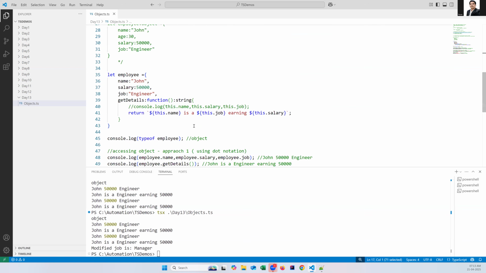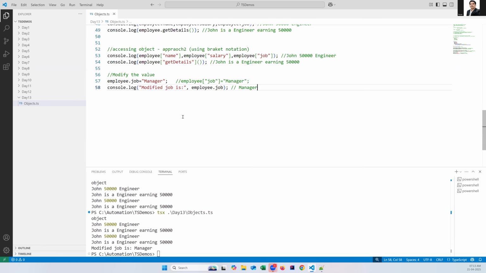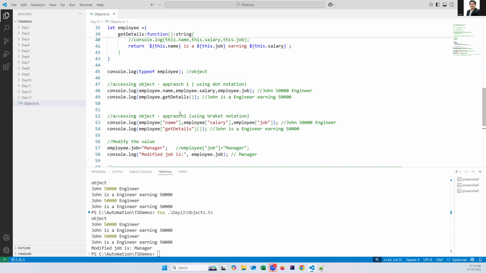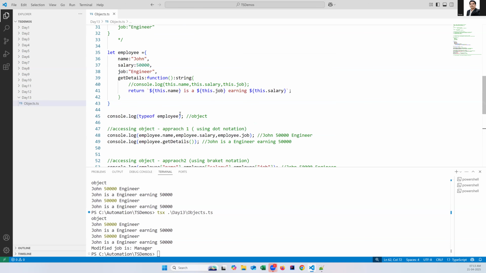So how can we create an object using the inline object method? This is the second. I just try to separate this. We are done with the first approach. Now the second approach, the inline type object. In this, we define the data type of the keys. There is not much difference; the first one and the second one are almost the same. The only difference is that instead of directly writing the variable keys like this, we also specify the data type explicitly.